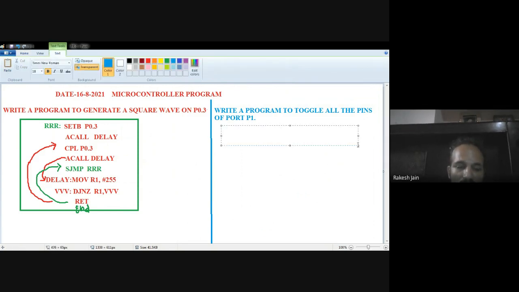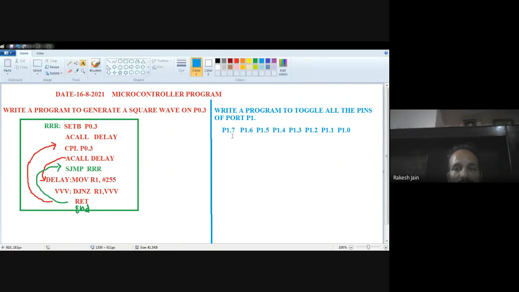Port 1 consists of P1.7, P1.6, P1.5, P1.4, P1.3, P1.2, P1.1, P1.0. There are 8 pins. Okay, P1.7 down to P1.0. Now what I want is to create toggling there.